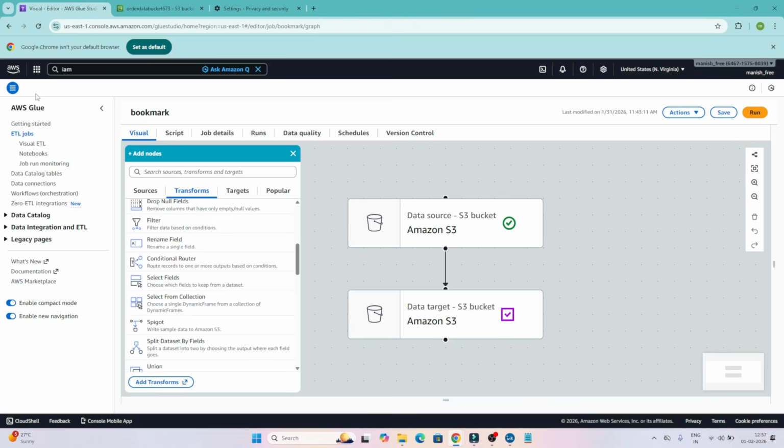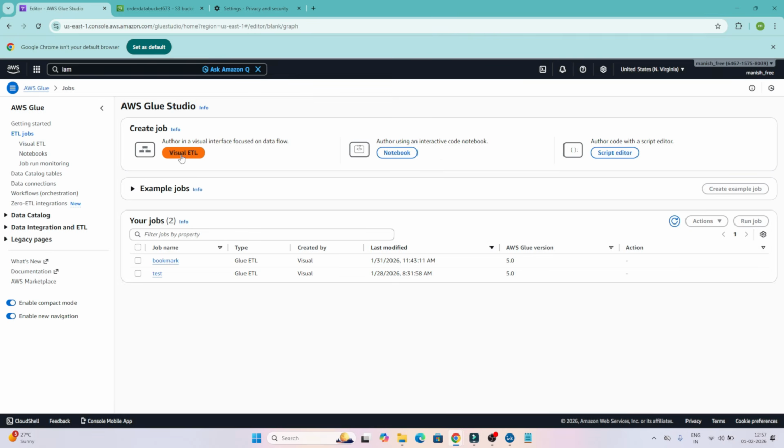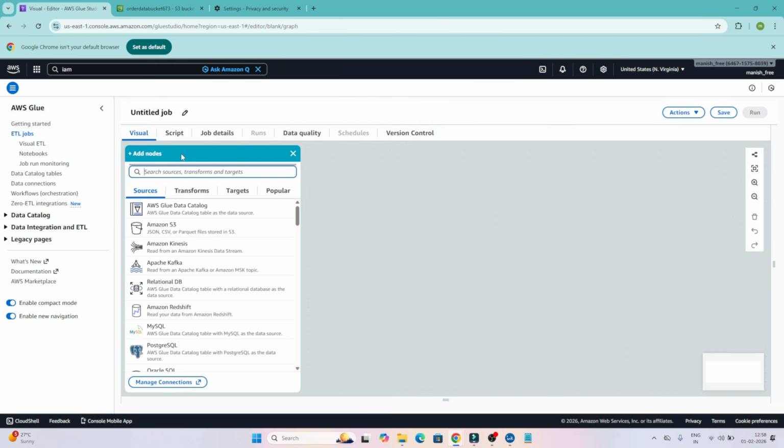Now I will go to my AWS Glue. I will go to the ETL jobs and click on Visual ETL. Let's see how actually we can use this. I will use the source first. Source is Amazon S3.